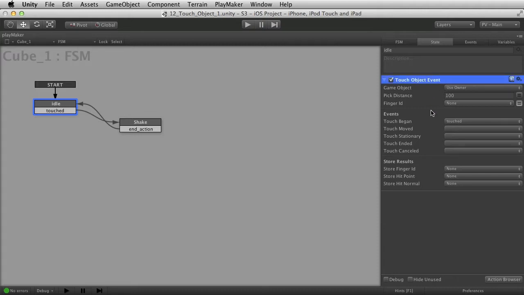The touch object event has all the usual suspects that you should know well by now. Touch began, moved, stationary, ended, and canceled. So you can fire an event for each one of these. And it runs every frame and looks for these events. You can filter by finger ID again. I'm not going to do that in this example. I'm okay with any finger touching it. And it's attached to itself. Pick distance you can tune as well. I'm leaving it its default of 100.